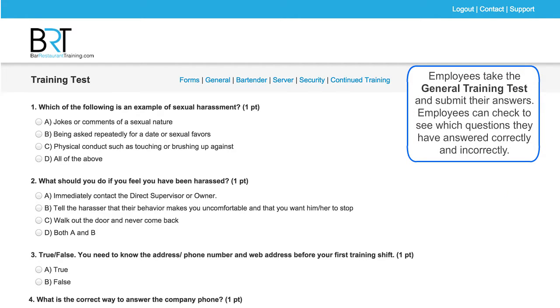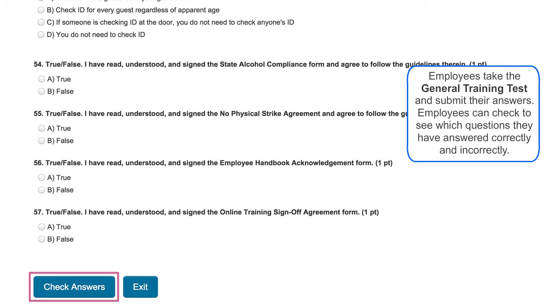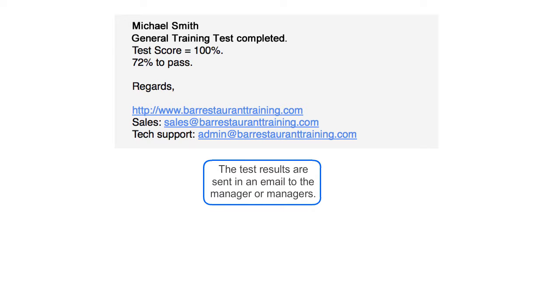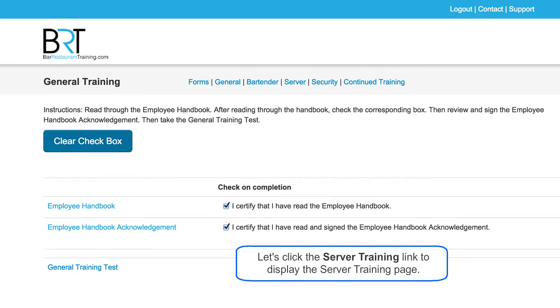Employees take the General Training test and submit their answers. Employees can check to see which questions they have answered correctly and incorrectly. The test results are sent in an email to the manager or managers. The BarRestaurantTraining.com package includes training for bartenders, servers, and security personnel. Let's click the Server Training link to display the Server Training page.